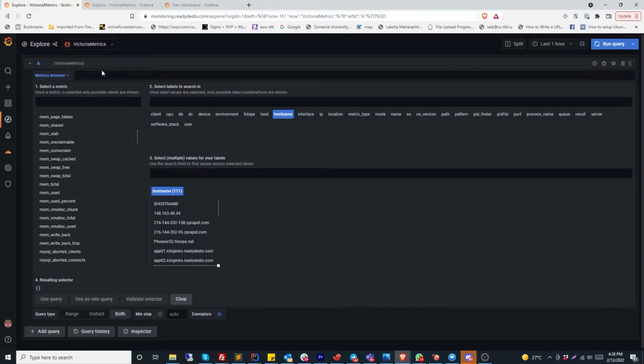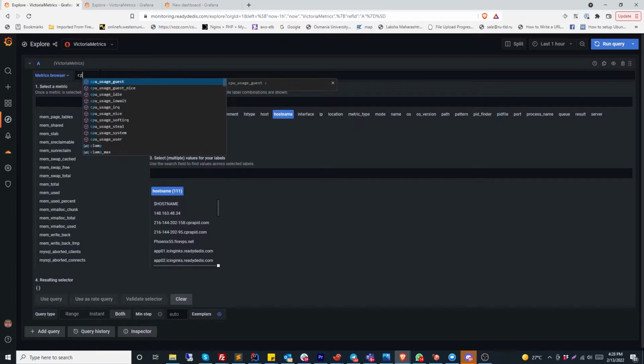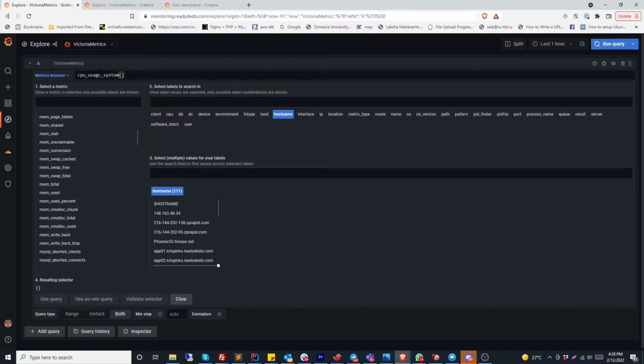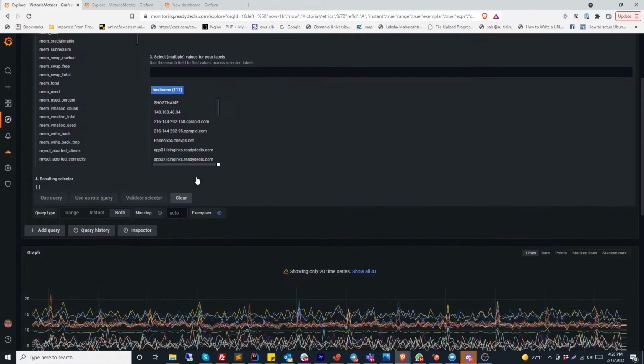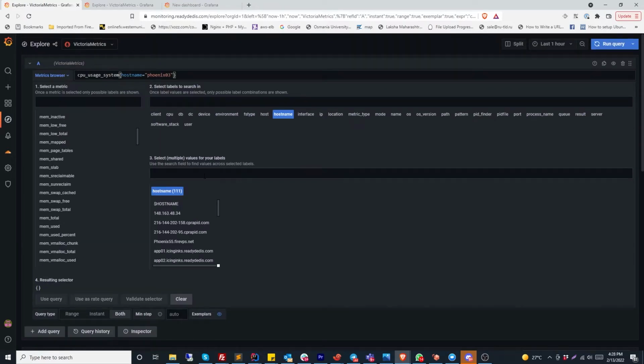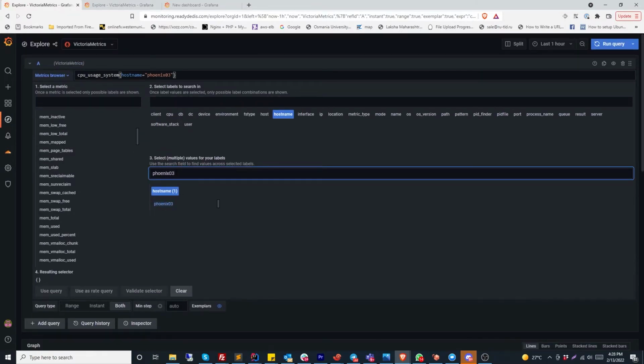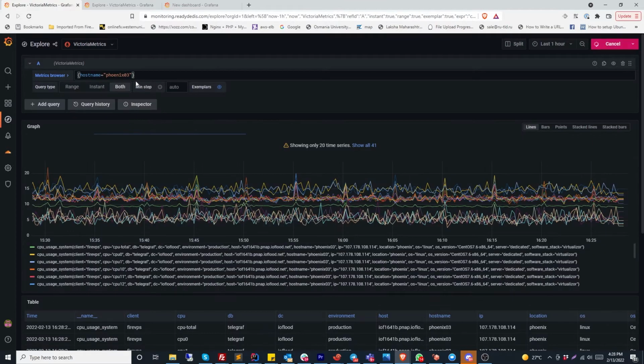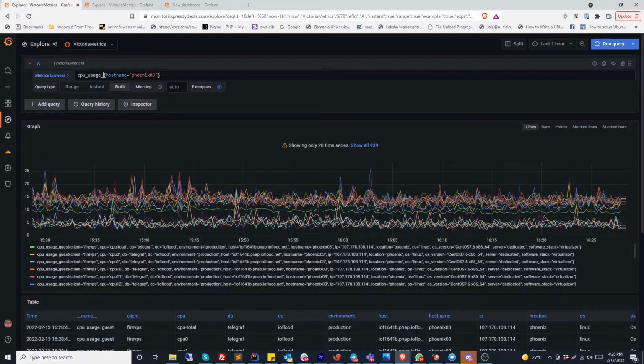Okay. So what we are going to do now is go with a simple metric, which is the CPU usage metric. Let's go with CPU usage system. Let's select host name, could be anything. As soon as I select that, you're not seeing this here because I didn't click use query. So let's select a host name from here, which is Phoenix 3, and then I click use query, and then I'll say CPU usage system.